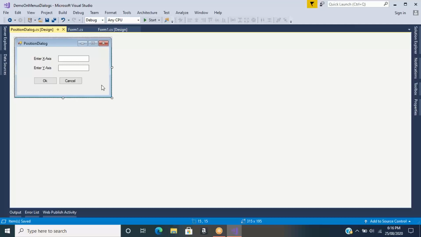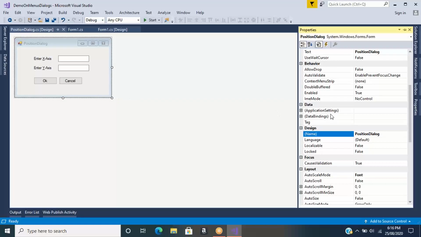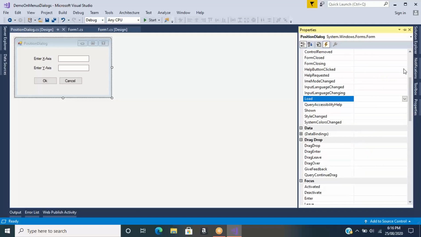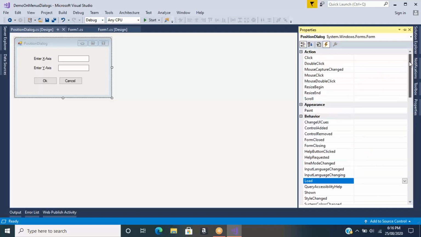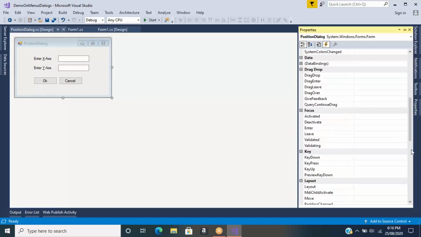I should write what now? Event. So for that, what should I do? Select the form, right click, properties. Under properties, we have event. There is an event called keypress event. Keypress. Double click.